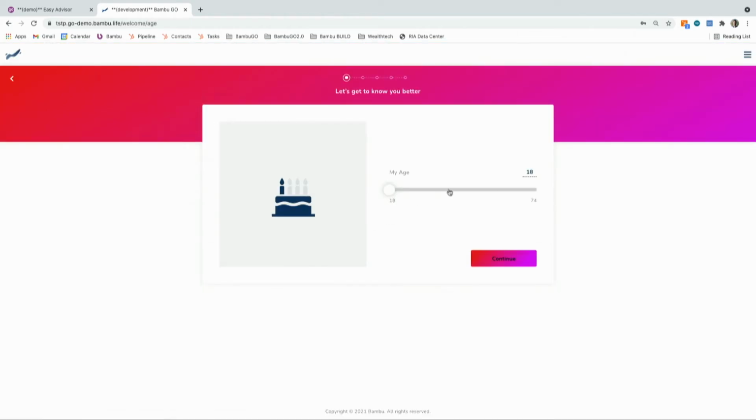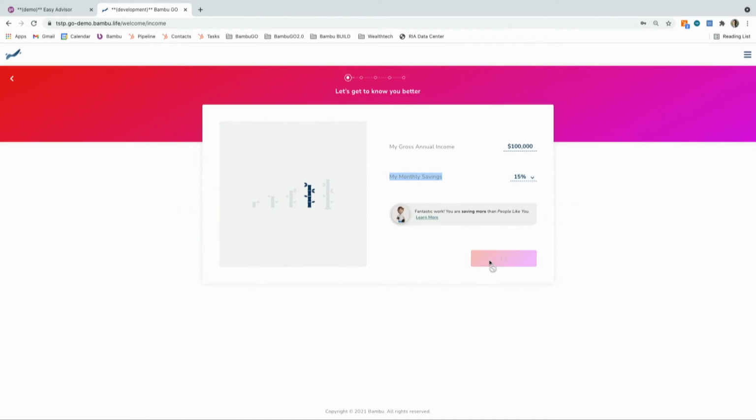Okay, set up a goal. He can choose his age. He can put in as much as he likes in terms of how much he earns. 100 grand for a millennial, life is changing. Nice UI with our bamboo shoot growing. There's his icon he put in.